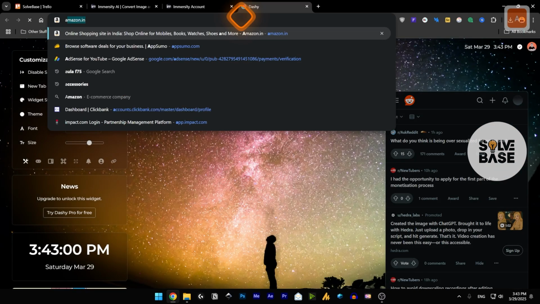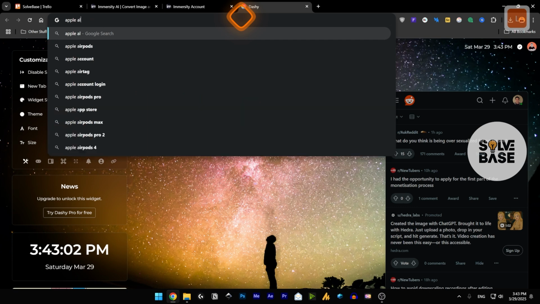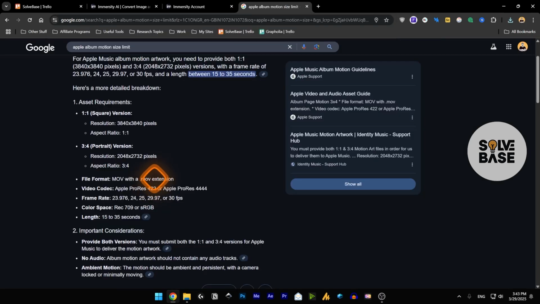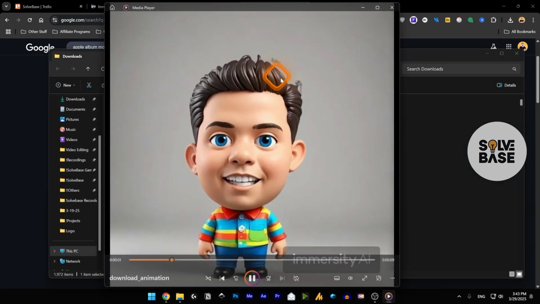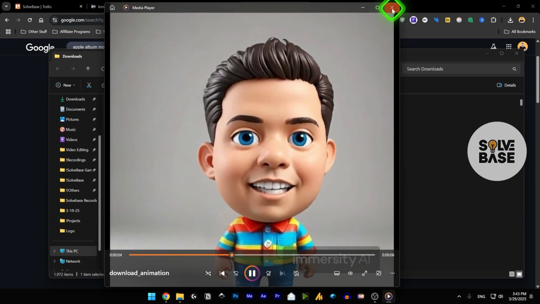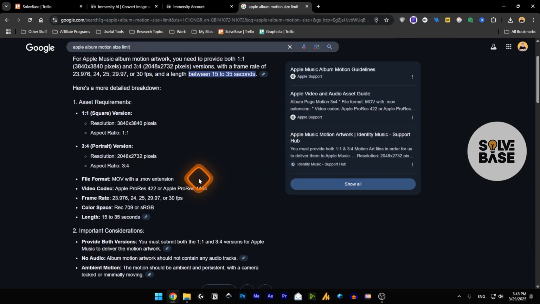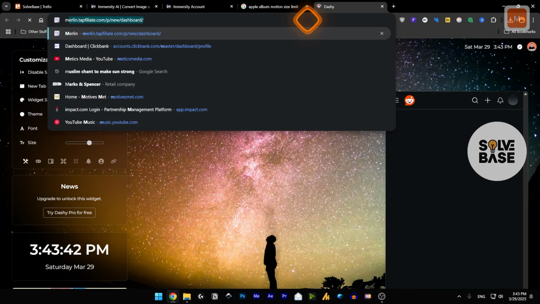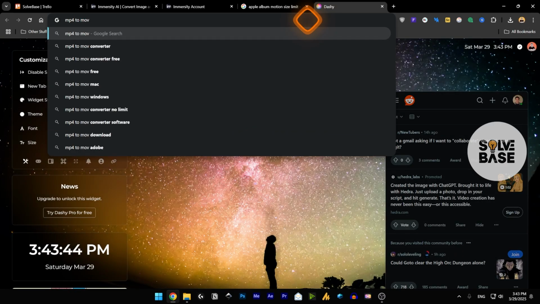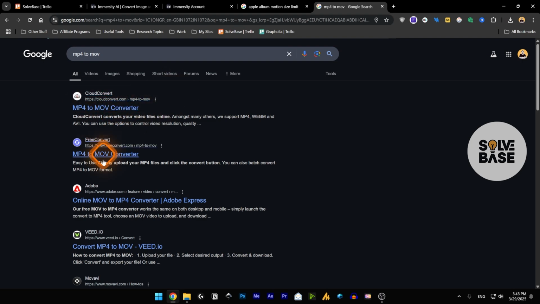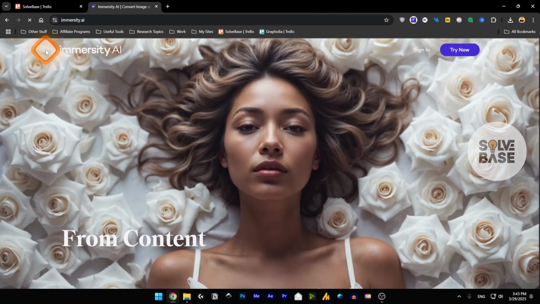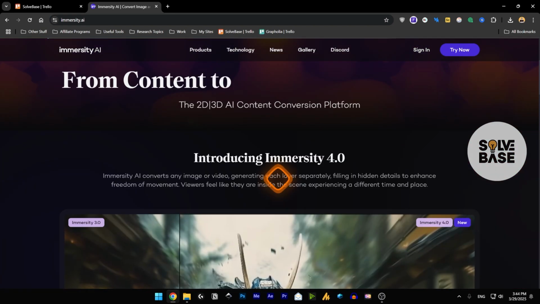What is required for the Apple album? The file format that is required is an MOV format. All right. So we can just take this MP4 version, remove the watermark with an AI tool, and then just convert it into an MOV format online. There are many tools for doing it. Just search for MP4 to MOV and convert it. So yeah, overall, I do not understand the need for this tool, but still, if you have a specific need, you can use it.